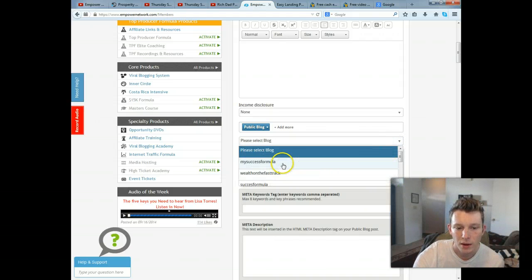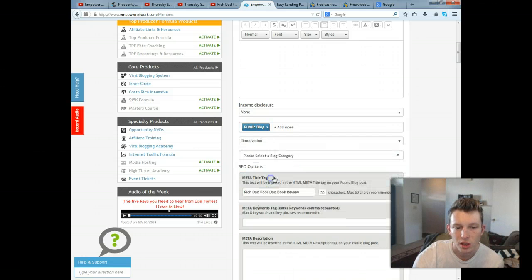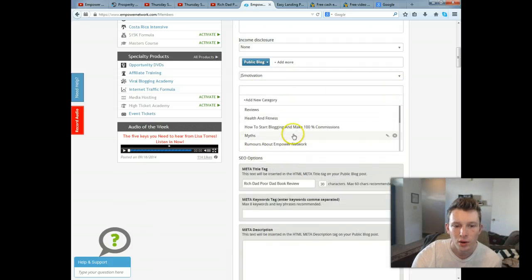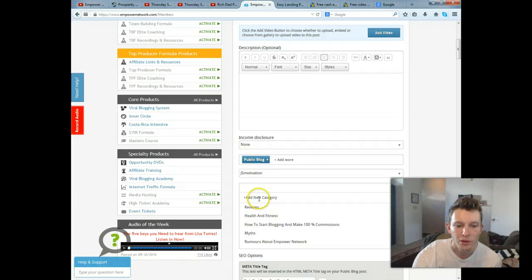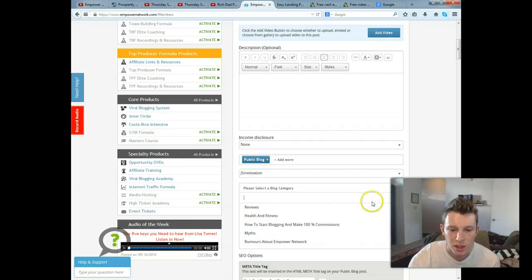And then, I have all these blogs here, but you just click whatever blog. I can click like JS Motivation, right? And then I can choose a category, right? I have all these categories, but you can always just add a new category. If you click right here, it says add new category, and I can just put in reviews, but I already have one. I can type literally anything, and then you just save it, as you see here, save, right? And you can just totally save it.